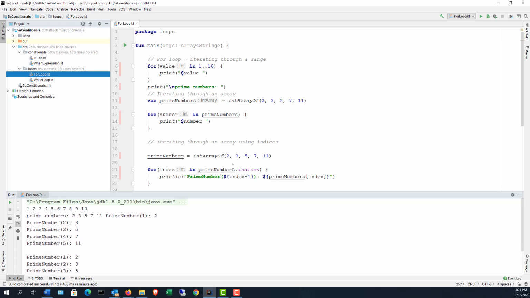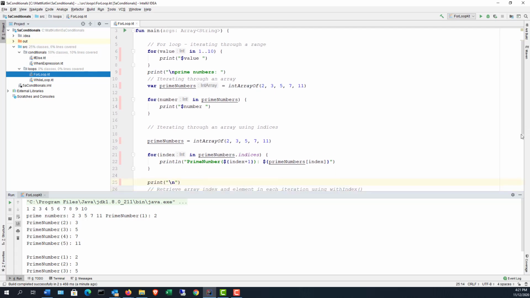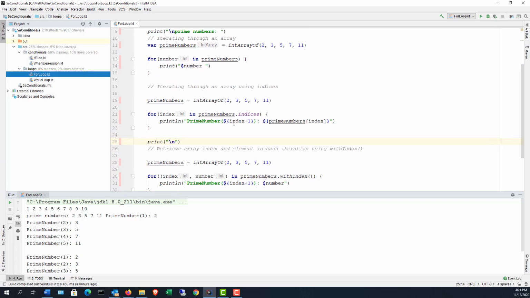It didn't add a return line here, but we can see here that we are using this prime number, and we are using the indices. So we're able to capture our index here, and then output that with our value. So we can see the prime numbers and their index and value.